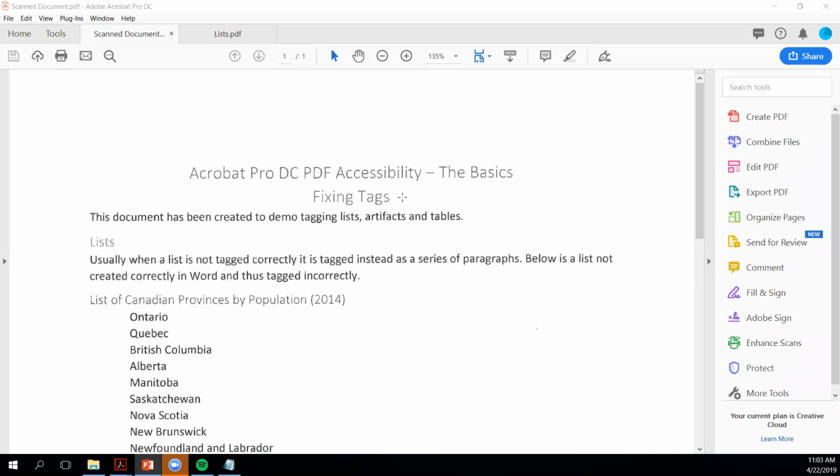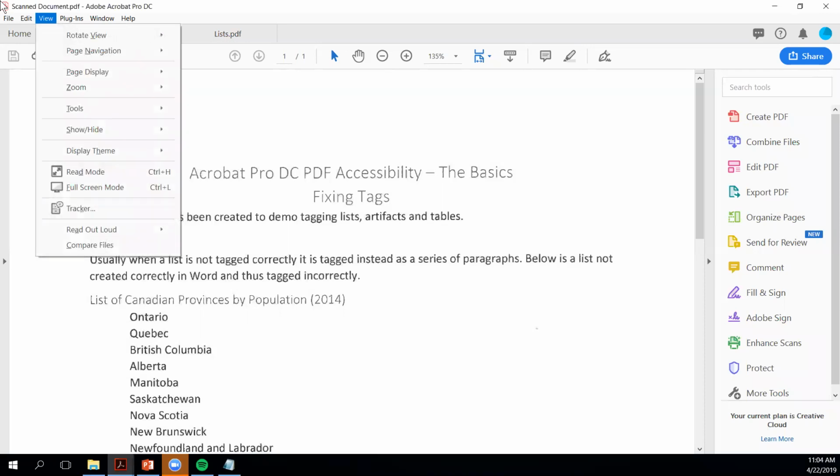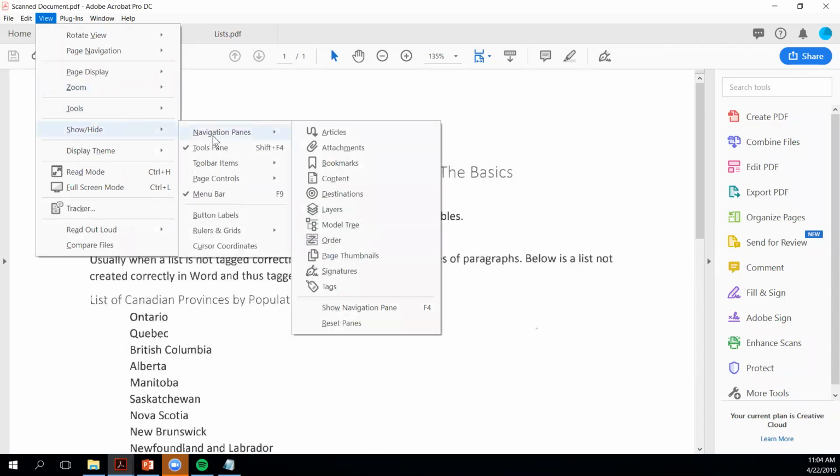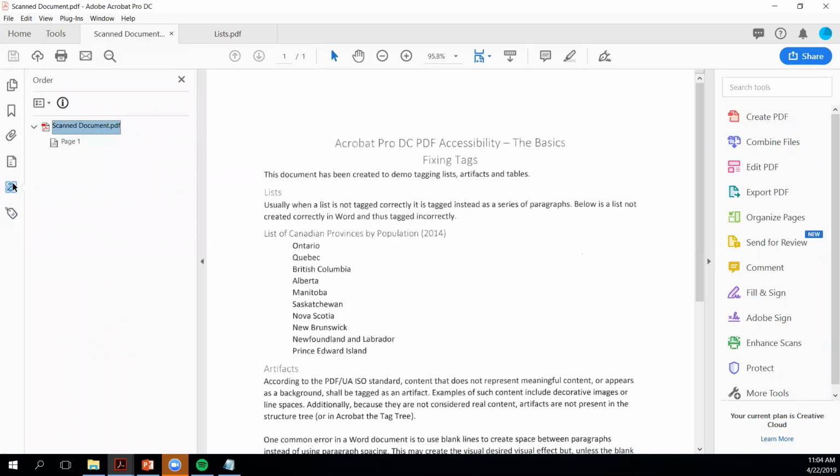So first, we'll enable the view of a couple different navigation panes, and we're going to do that via the View menu. So in the Acrobat toolbar at the top of the screen, I'm selecting View, and then Show Hide, and then Navigation Panes. And the two navigation panes that I'm going to show are the Order pane and the Tags pane. So I'll first select Order. And Tags is actually already showing. I use that quite a bit, but I'll go through that process again.